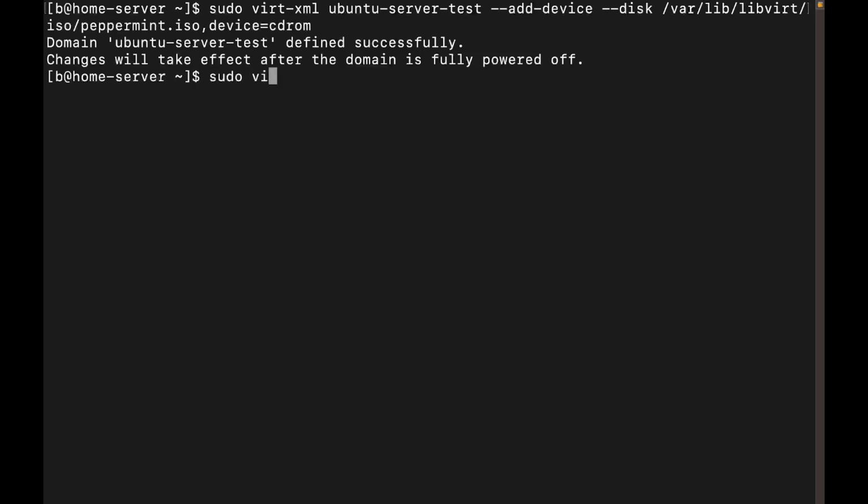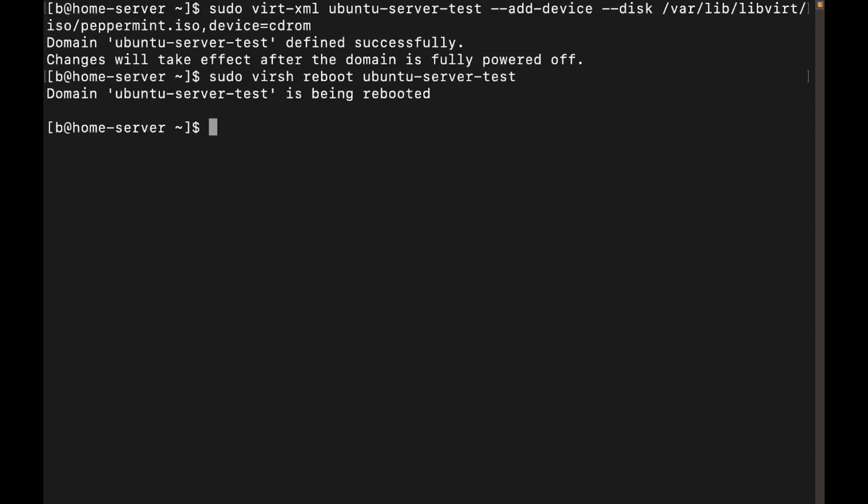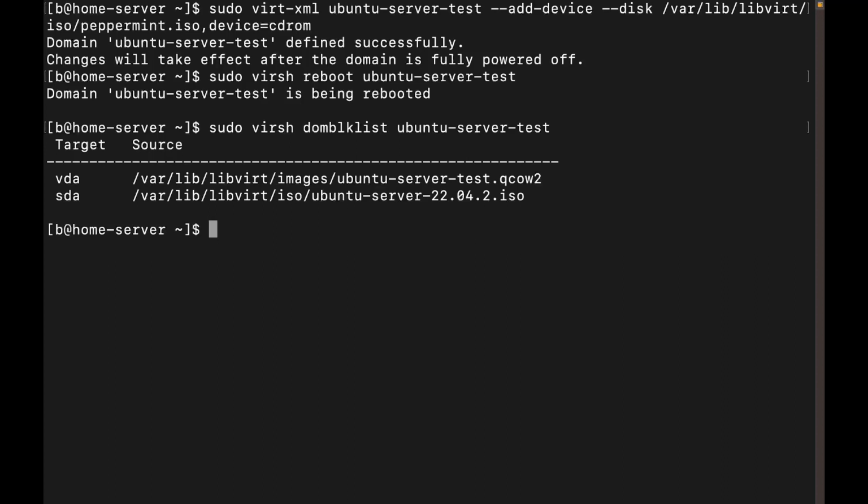Sudo virsh reboot ubuntu-server -test. All right, it's being rebooted. So let's go ahead and do our domblklist, and we can still see that we only have one mounted.